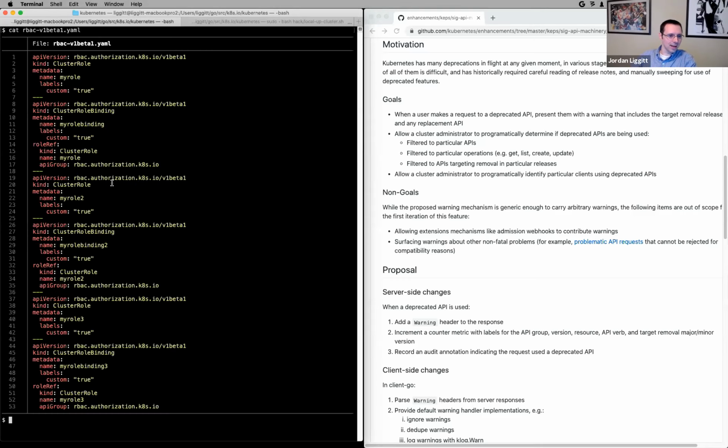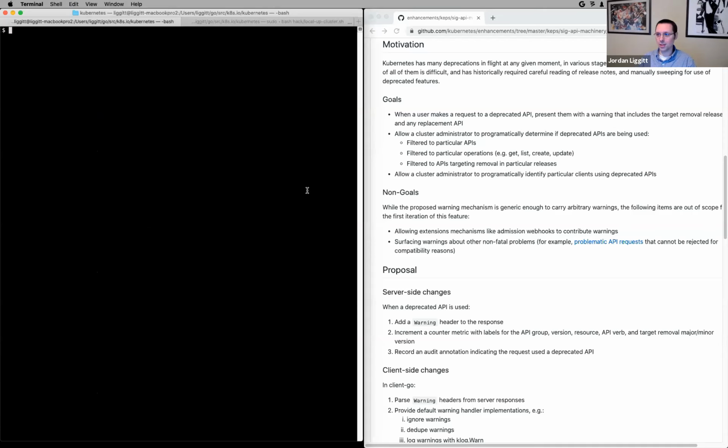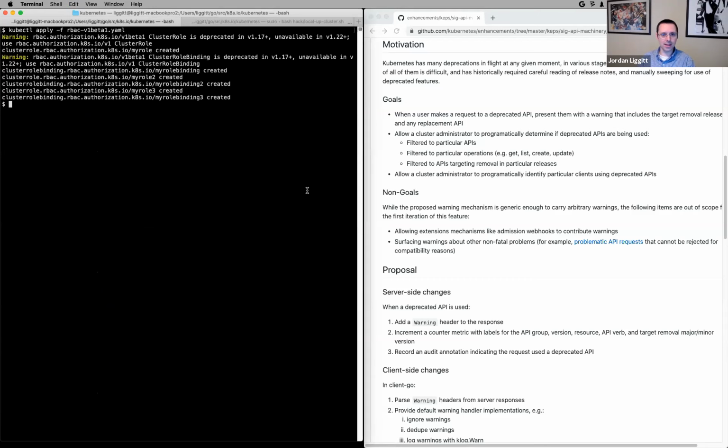So I have here a file with a bunch of beta level RBAC things. And today, if you go apply that to a cluster, it happily accepts it, and you have no idea you're using something that's deprecated. And so what I'm proposing would be to have the server send back warning headers so that when you apply these things, you actually see that it's deprecated, when it was deprecated, when it's going to be unavailable, and what you should use instead. And your request still succeeds. It's just a header that comes back from the server.